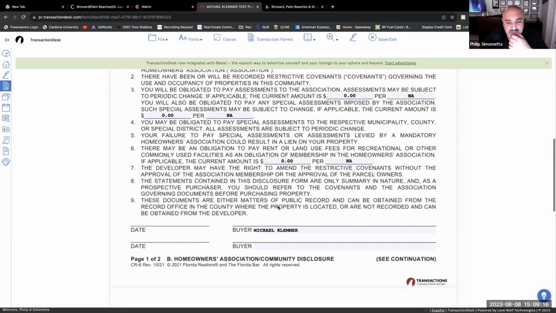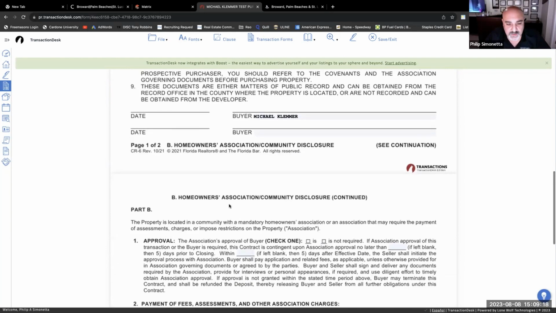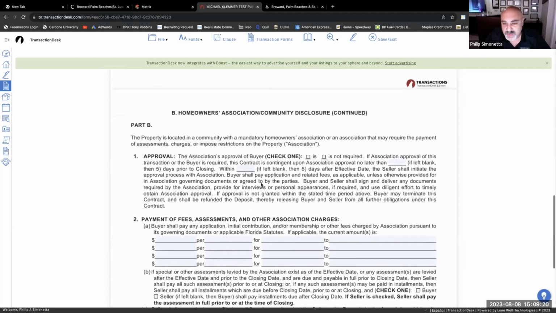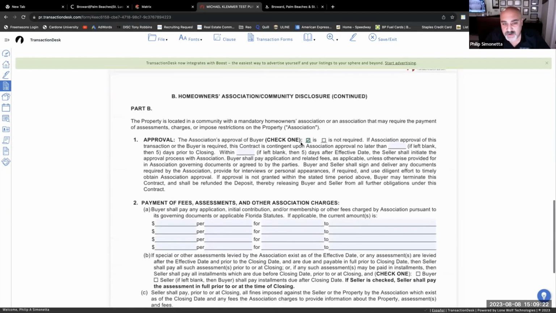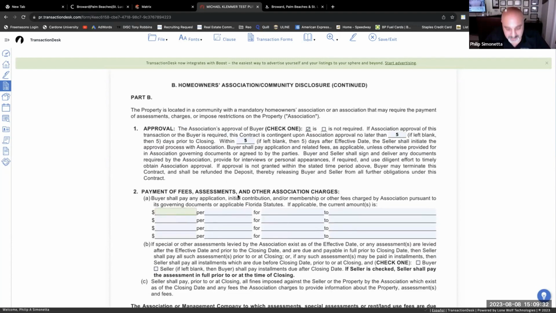And then the buyer is going to sign this here. And then part 2 is about the approval process. So approval is required. Okay. They must do it within 5 days of that. Once you have a contract, you have 5 days to do your application. Okay. And then let's say the payment is $400 a month.